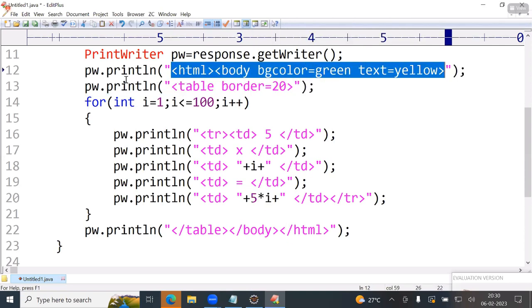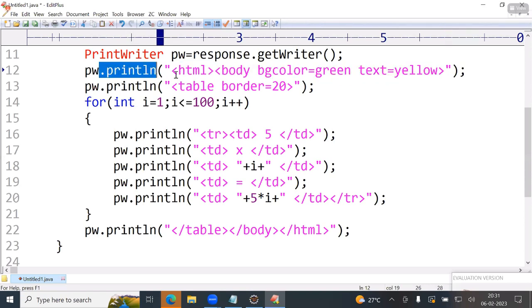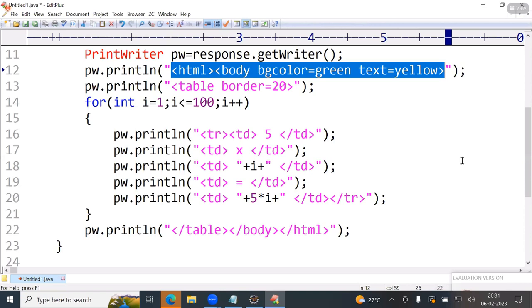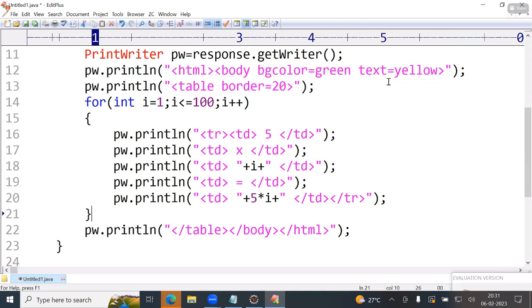Because this is passed to the browser. The println method, what will it do? It will send to the browser. This code is received by the browser and executed. So the browser executes HTML. Here two programming language codes are there, HTML and Java. Java code is executed in the server, HTML code is executed in the browser.